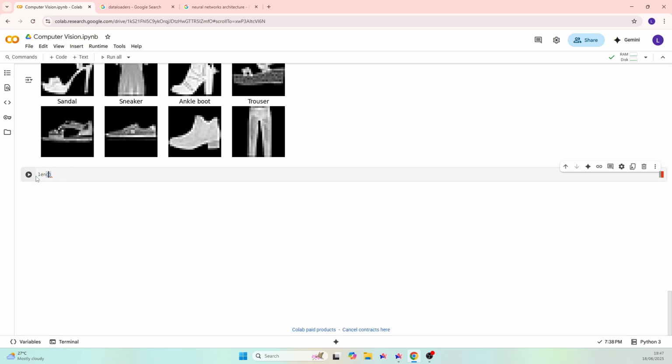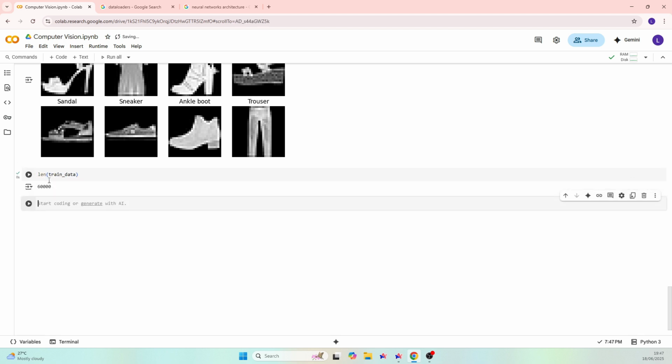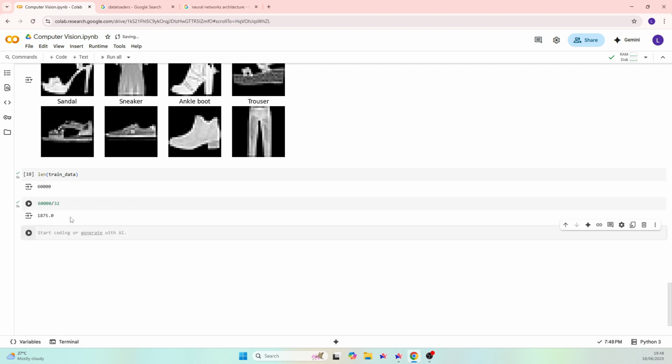So currently, what is the length of our train data? The length of our train data is 60,000. So in our train data, there are 60,000 images with their labels. So if we want to create many batches of our train data and in one batch, we want to put 32 image tensors and their labels, how many batches should we create? So 60,000 is the length of our train data and we want to put 32 images in one batch. So we'll end up having 1875 batches for our train data.